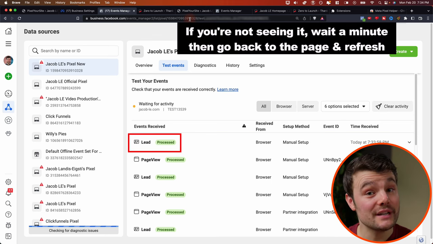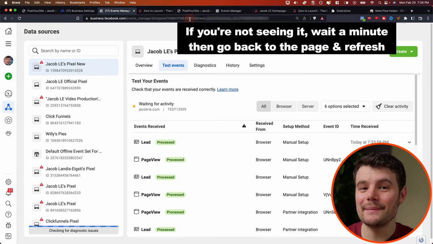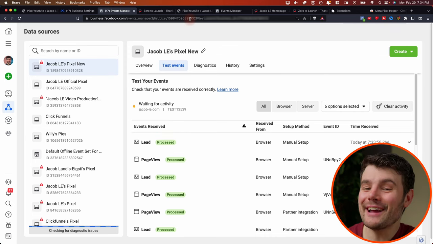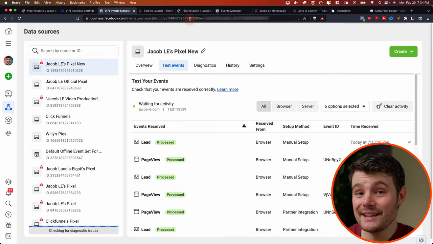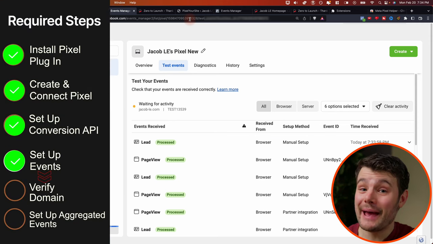Now for me, it took 20 minutes for it to start tracking. Since it could take time, if you're still not seeing it, go to the next step and you can go back to test events later. If I had other URLs to track, I'd set those up now. Or if there are multiple pages people would land on if they became a lead, I would also set it up for those pages.